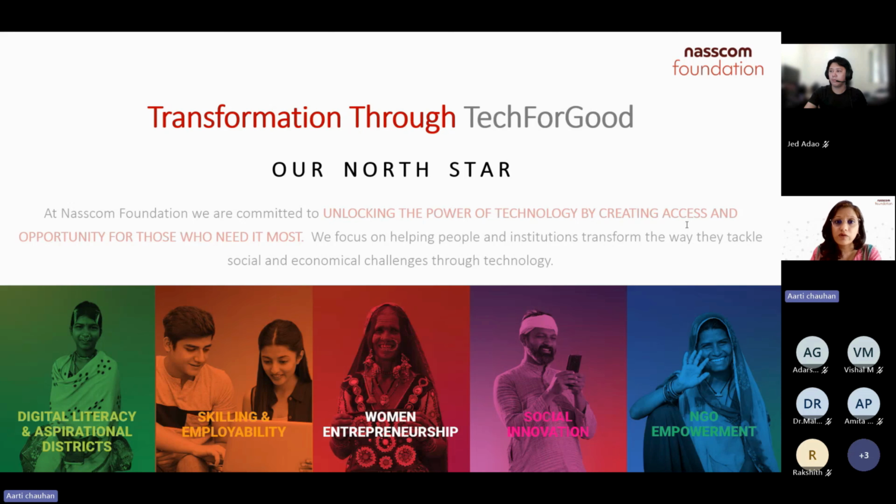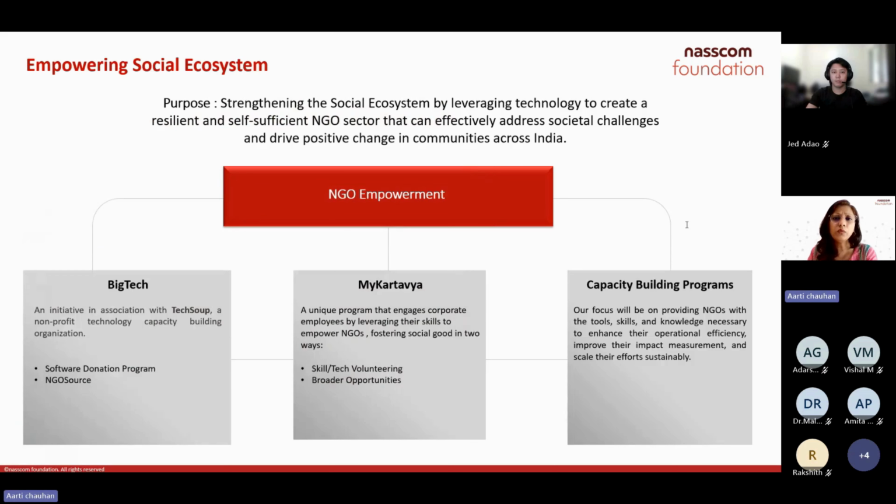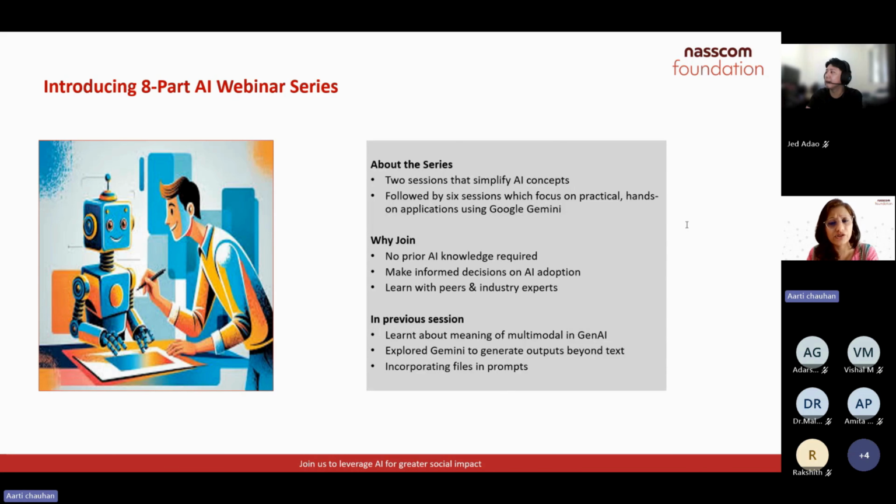At Nasscom Foundation, through our NGO Empowerment Vertical, we work towards strengthening the digital capacity of nonprofits by enabling access to technology, knowledge, and capacity building opportunities that help organizations create greater social impact. As part of this webinar series, our goal is to simplify artificial intelligence for the social sector and help nonprofits understand not only how AI can improve efficiency and decision making, but also how it can be adopted responsibly and meaningfully.